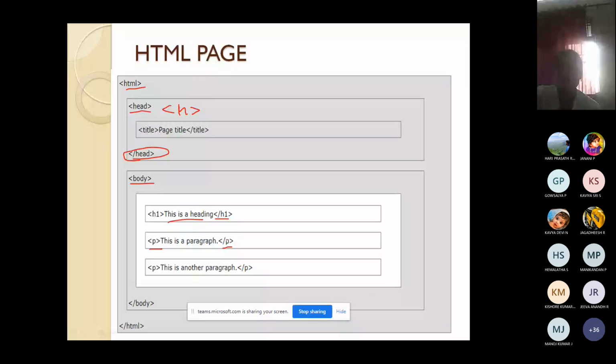Then I add more paragraphs here with this symbol. Next, I have to end the body with slash body, and end this HTML document with slash HTML.